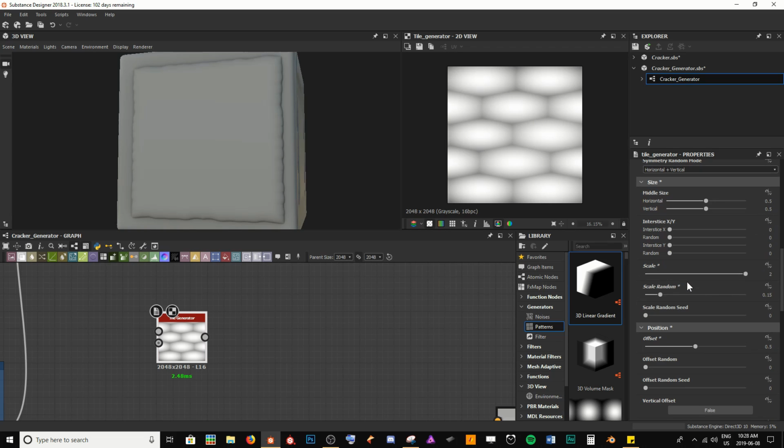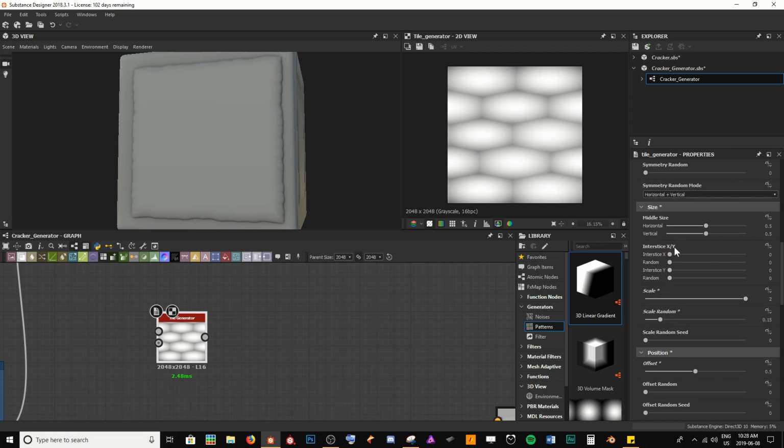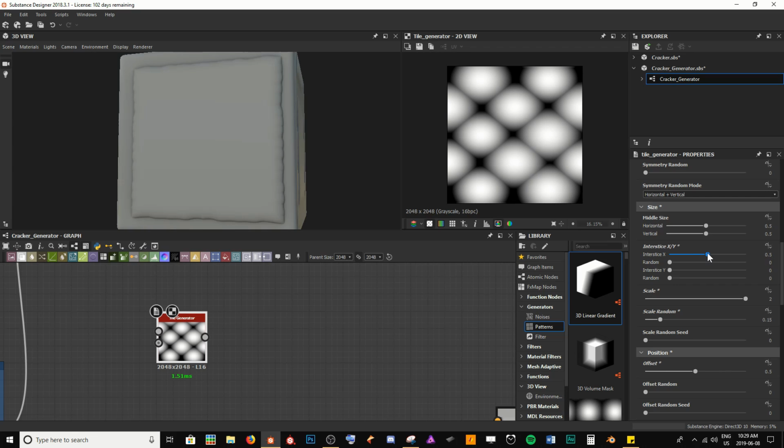I also want to come up and find our interstice X and bring that up as well to around 0.5. This is going to have almost like a buttoned leather or tufted leather kind of look. And we're going to use this again. You can see where our holes in the cracker are going to be, these areas that we're going to essentially subtract from our initial geometry.